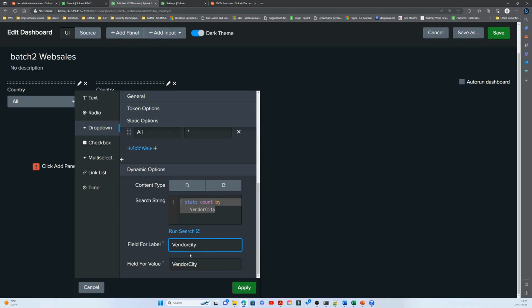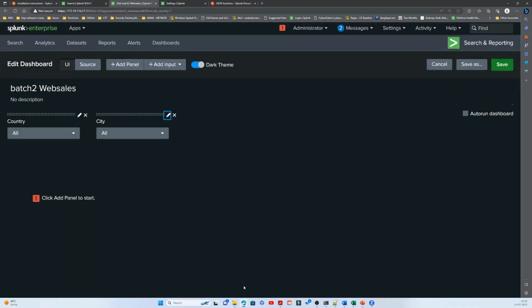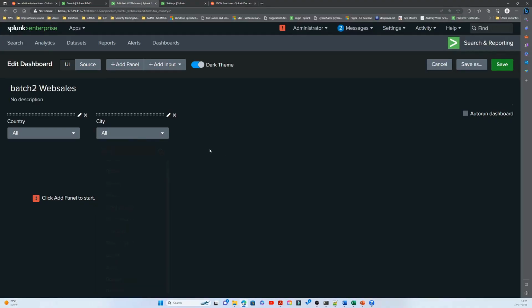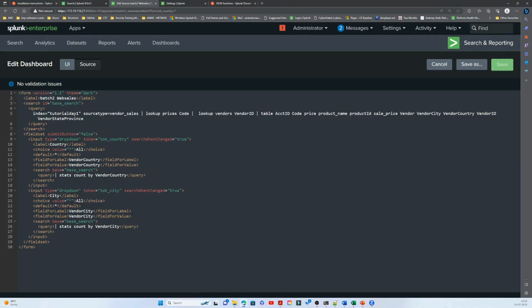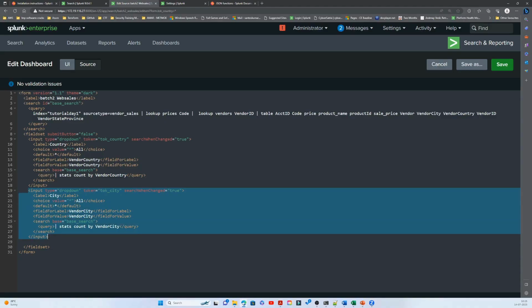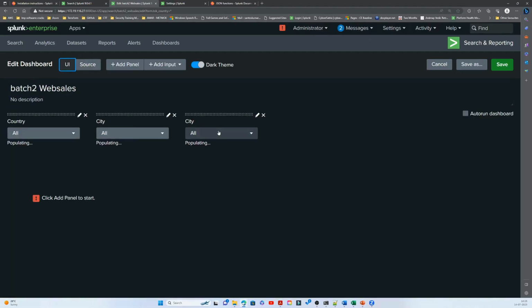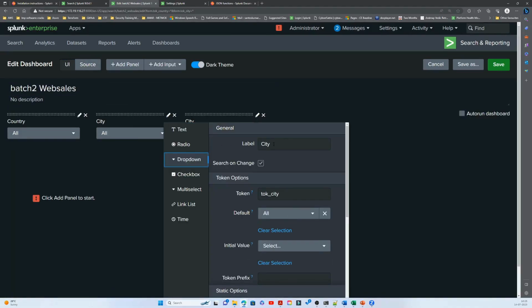It's going to be capital C. So be careful with the field names, right? And when you do this, expand it, you should be able to get all the city names here. Let us have one more drop down where I'm going to add the list of product names, right? So I'll simply copy the input again. I'll go here and paste it. I'll go to my UI. I'll change the things from here. So I'll say product name.